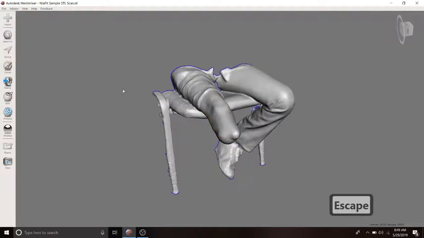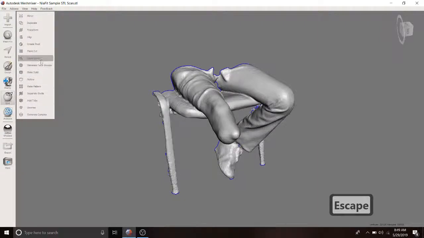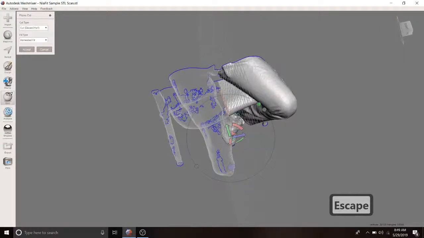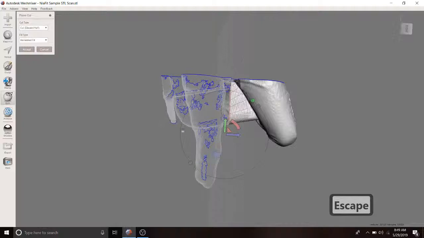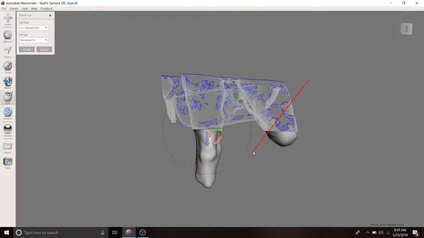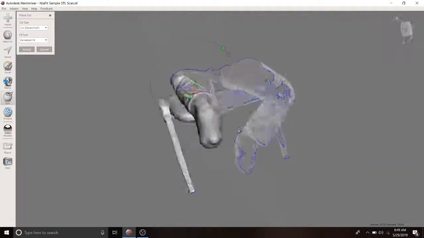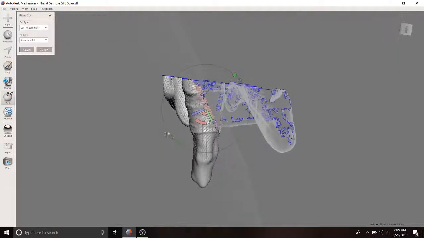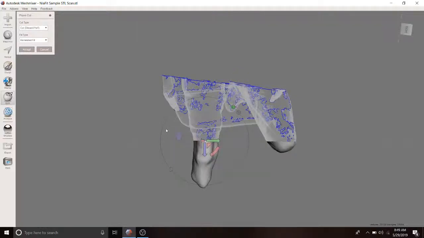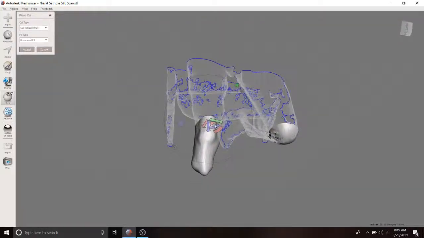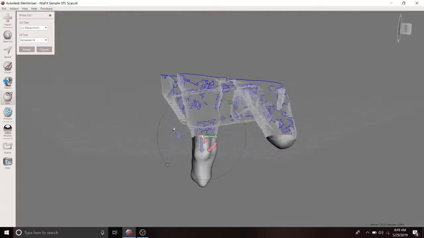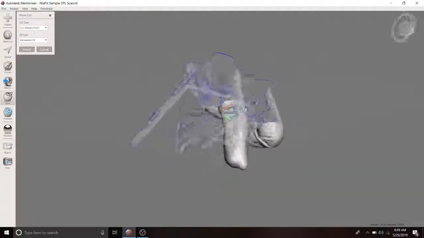So let's begin. The first thing we want to do is separate it from the rest of the scan. The easiest way to do that is with the plane cut tool. Something nice about the plane cut tool is it allows you to draw lines that can bisect whatever scan you're dealing with. That's the quickest way, as opposed to trying to align them with these coordinate system tools. So that's what I'm going to do here.